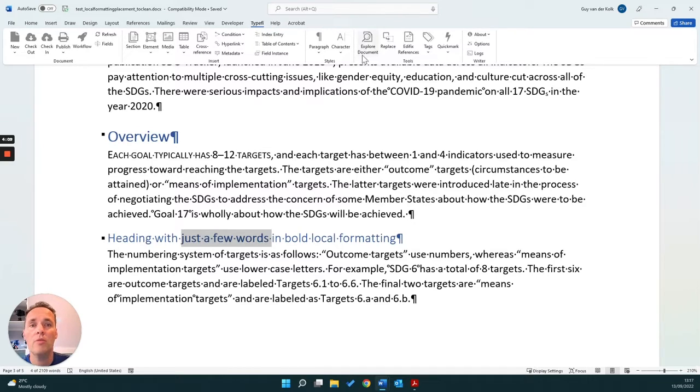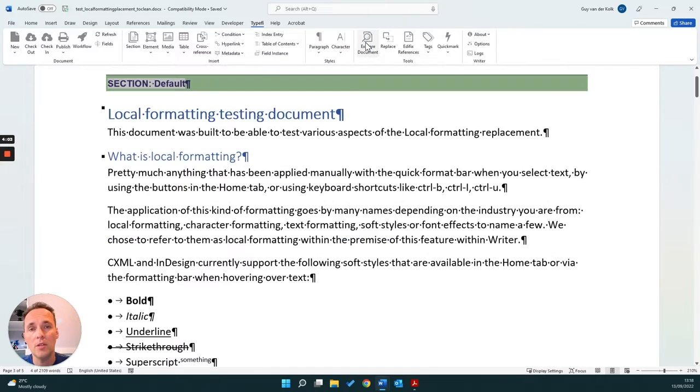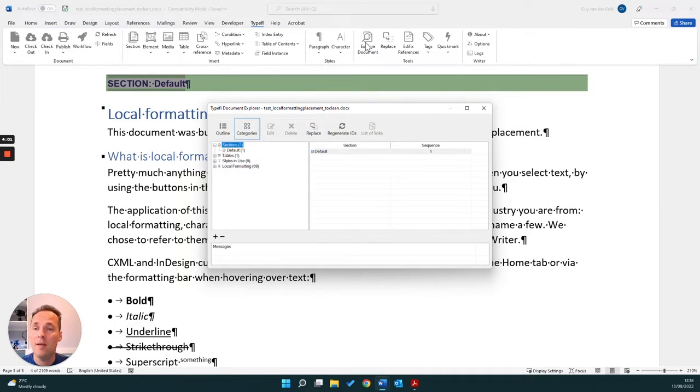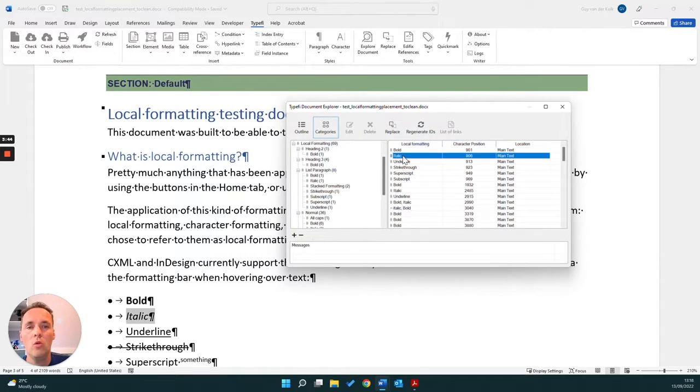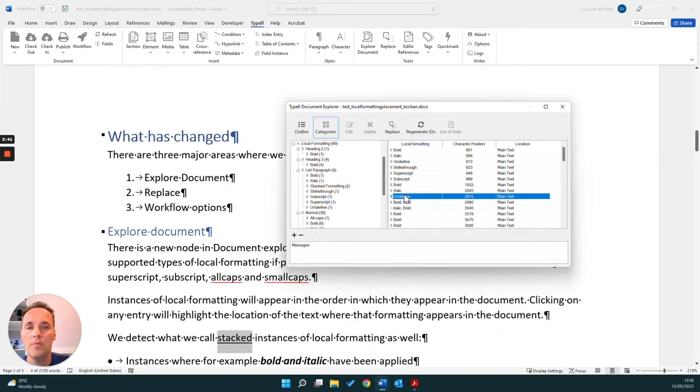Well, one of the things that we've done is we've made it very easy for you to find all instances of local formatting in your document, where local formatting is anytime you've gone ahead and clicked a button to apply bold or italic or underline, or maybe you prefer to use keyboard shortcuts. So now in the Document Explorer, you will see a new category called local formatting that will show you all of the instances of local formatting in your document.